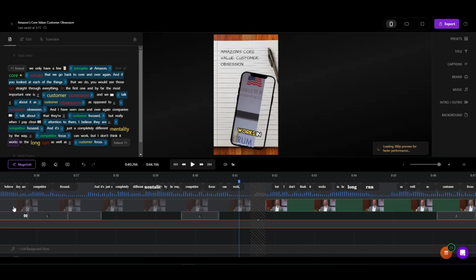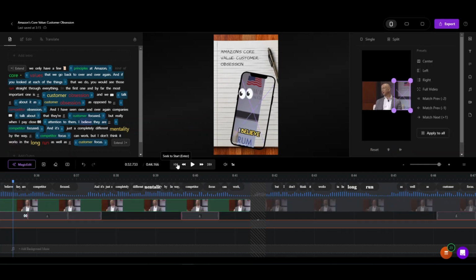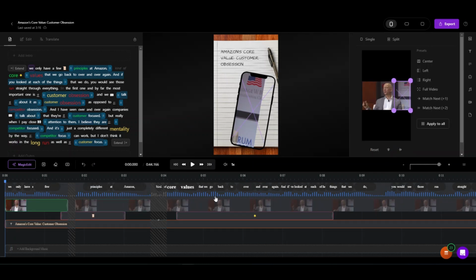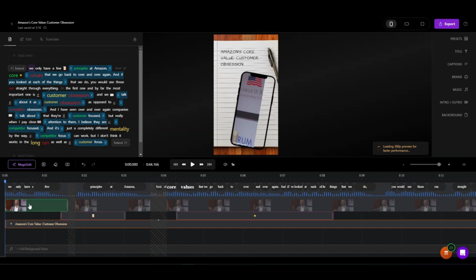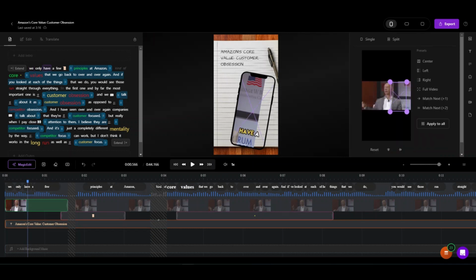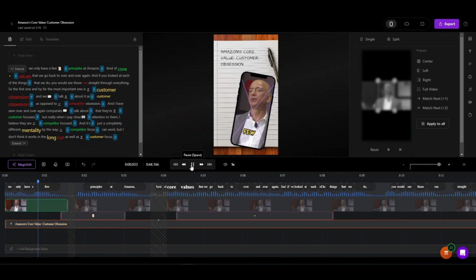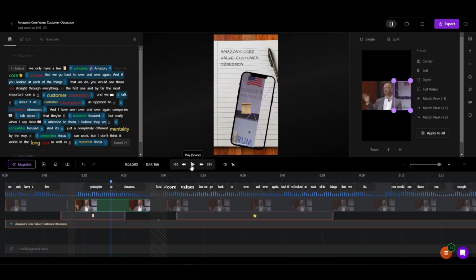So next, I want to make my view focus on the right people. Of course, I can click on magic framing, but usually I like to do some manual work on it just to make sure that everything is centered the way I want it to be. You can just click on center and then it's going to centralize it. So now you see it's focused on Jeff Bezos, right? And if you notice, I can do apply to all, right?